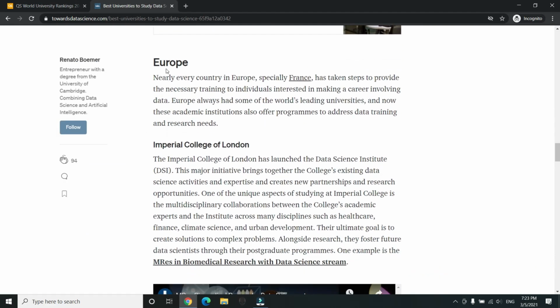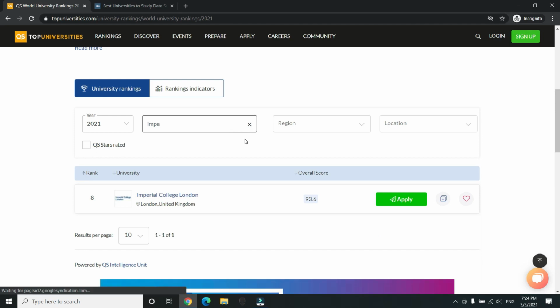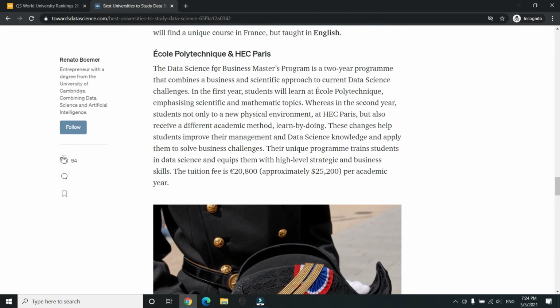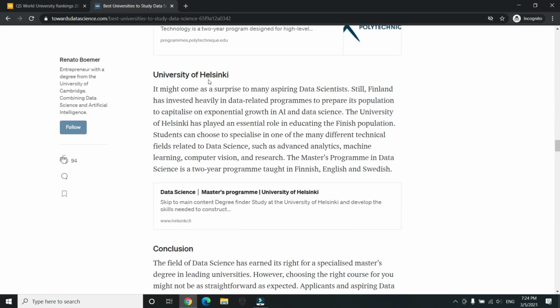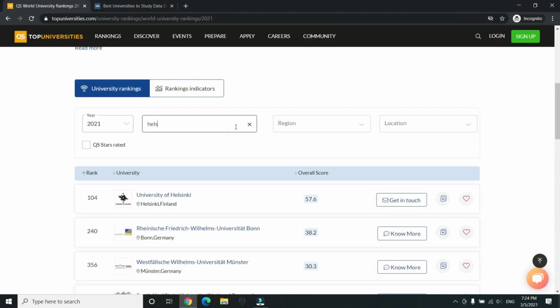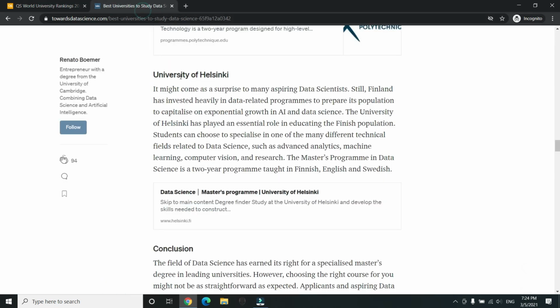Then we go down, Imperial College of London. Let's say I haven't heard of Imperial College of London. So I'm gonna go back and type in Imperial College of London. I see it's ranked really high. It's gonna be one of the best universities. Again, I agree with them, okay? Then we have École Polytechnique, HEC Paris. Let's say Helsinki, okay? There's Helsinki. So I'm gonna go here and type Helsinki, okay? And I see Helsinki is not exactly in the top 100. It's close, but not exactly. So then I wouldn't agree that this is the best university to study data science, but it's still a pretty strong university, all right?